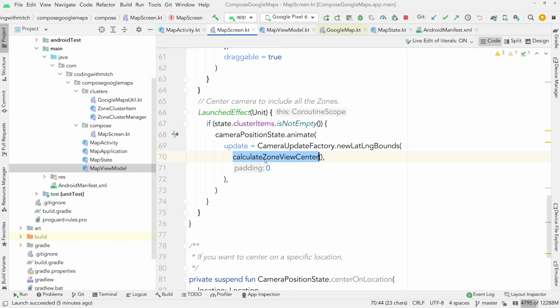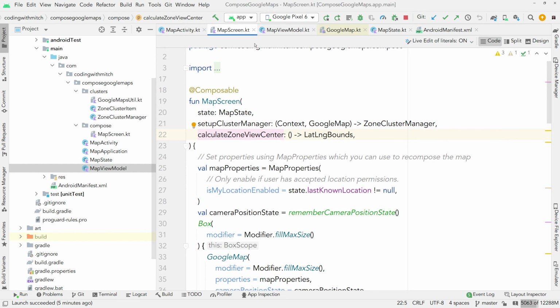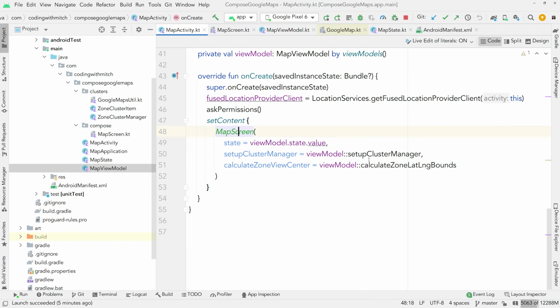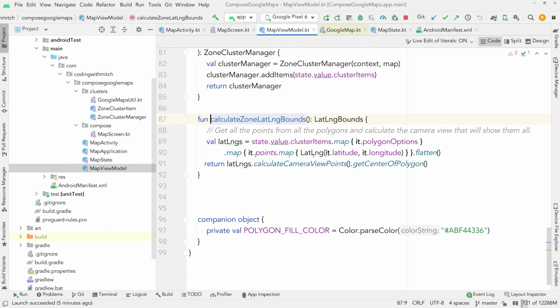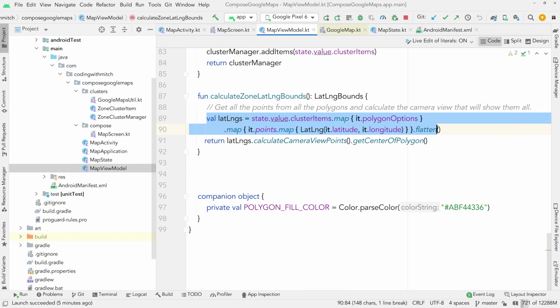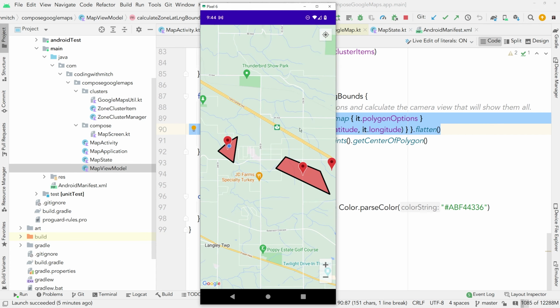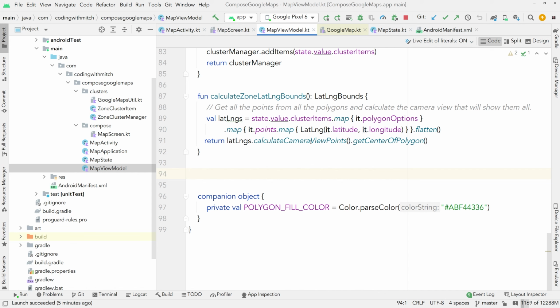about this function here, calculate zone view center. So this is something that I made. If I go to the activity where this function is invoked, it goes to the view model. What it does is it gets all of the points that make up the polygons on the map. So you can see here, like it would take that point, that point, that point, that point. It takes all of the points that are defined by the polygons, and then it uses those to calculate the optimal view for the camera. And this is just a little algorithm that I wrote.